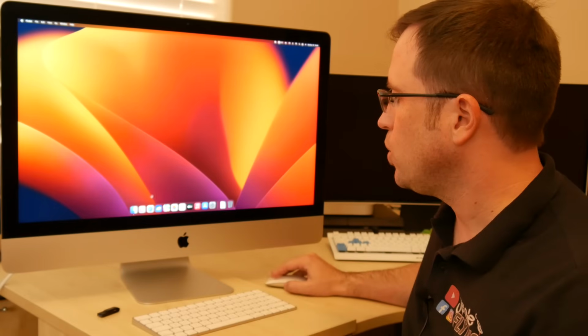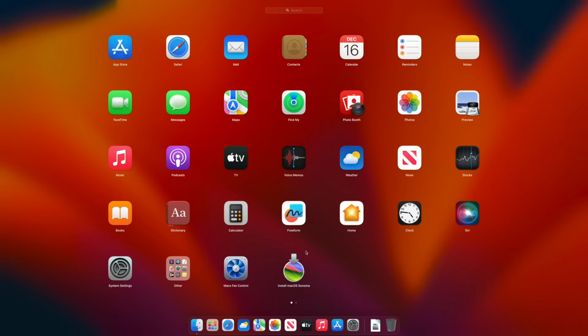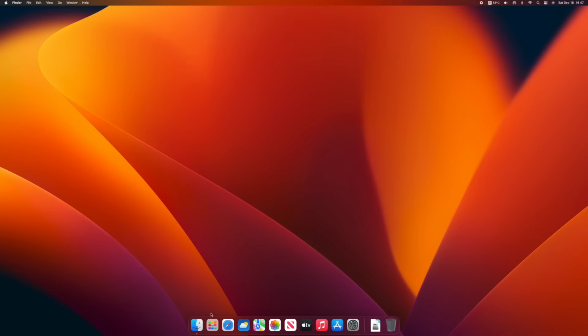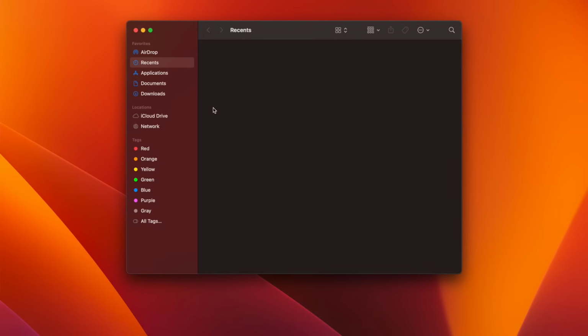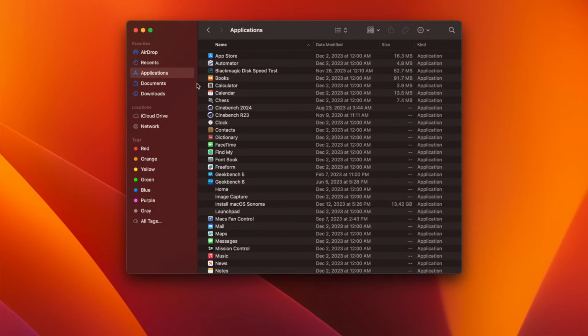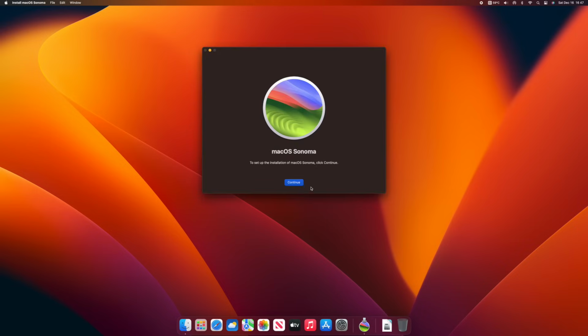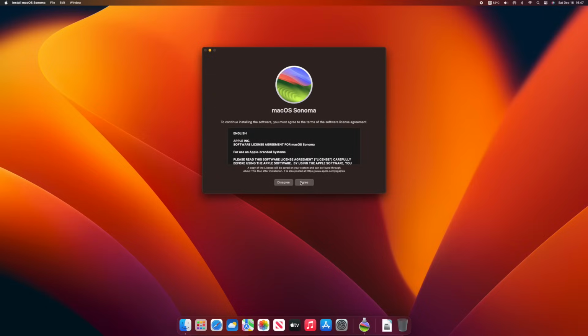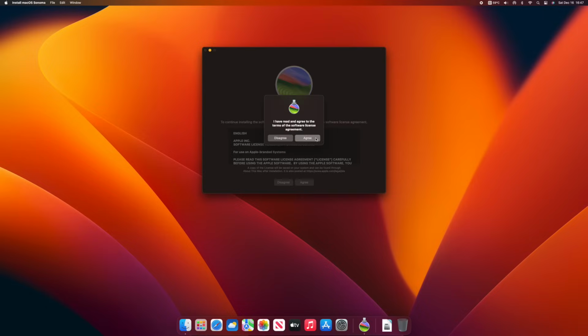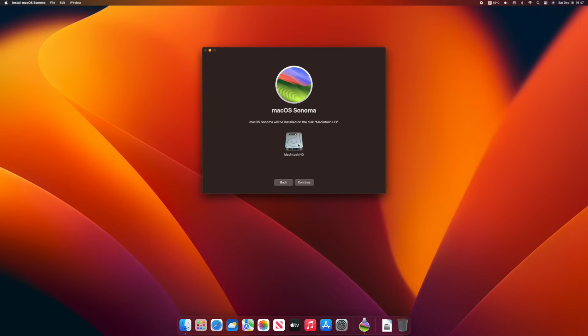So the only thing we now have to do is go to the Launchpad and find Install macOS Sonoma down here. If you don't find it here, go to the Finder, then Applications, and you will find Install macOS Sonoma there. Then the installer pops up. We say continue, agree, agree, and choose to install it on the Macintosh HD.